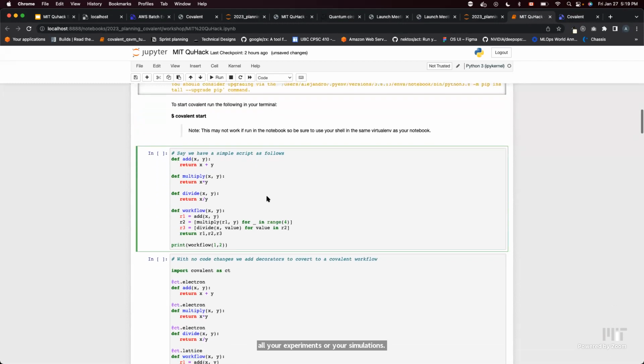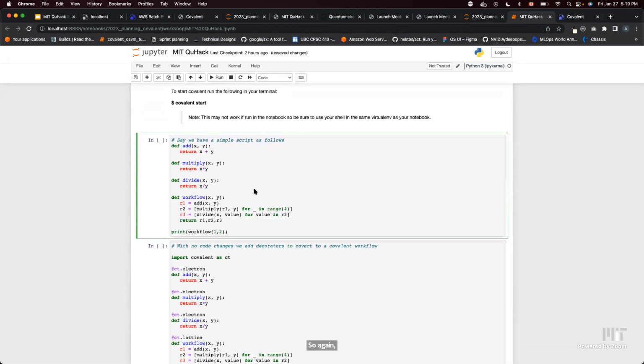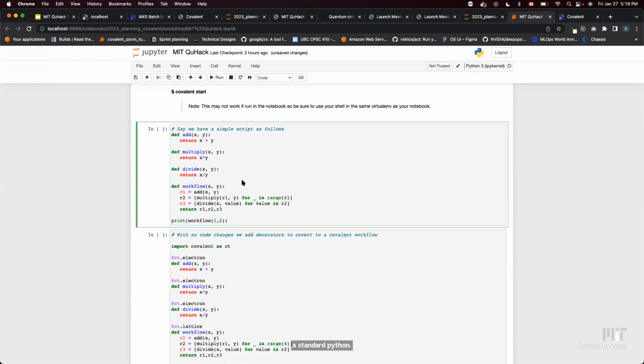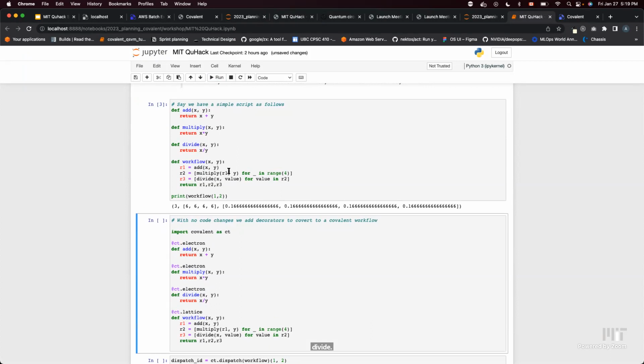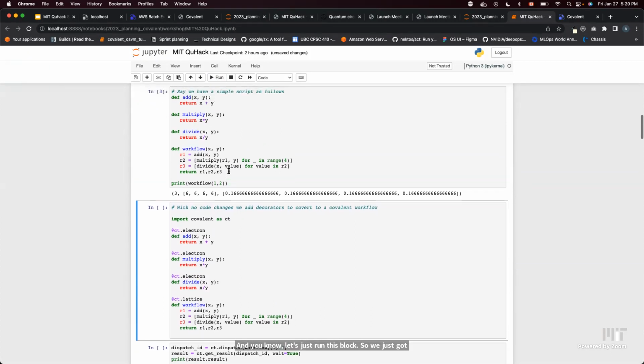So again, in this example, we have just some standard Python functions that add, multiply, divide, and let's just run this block. We just get some results back from that. So this is just regular Python code.